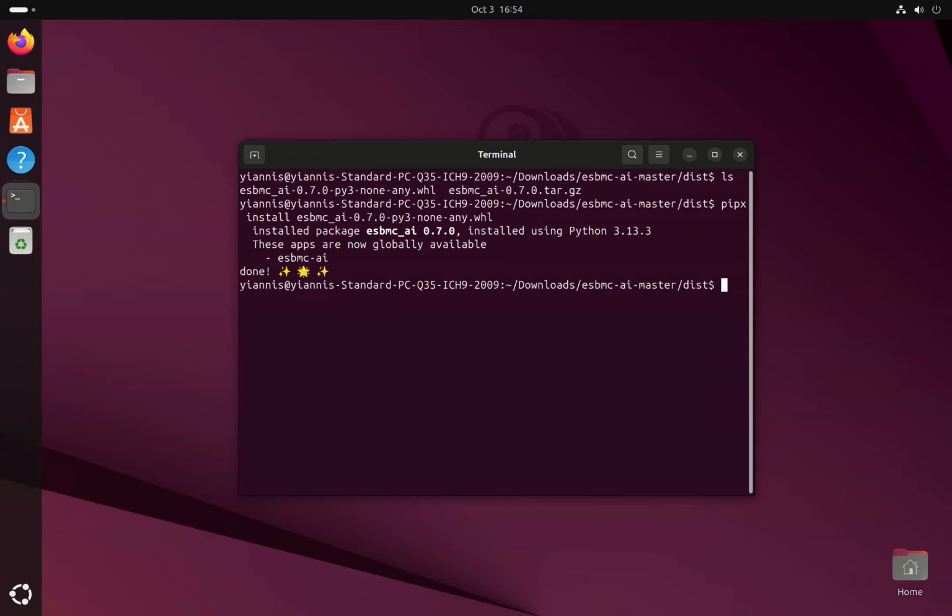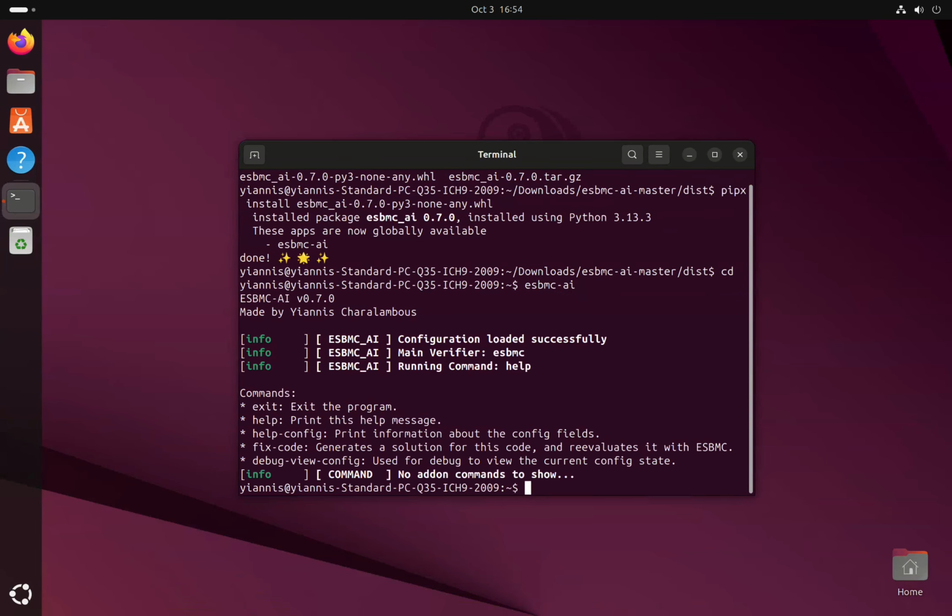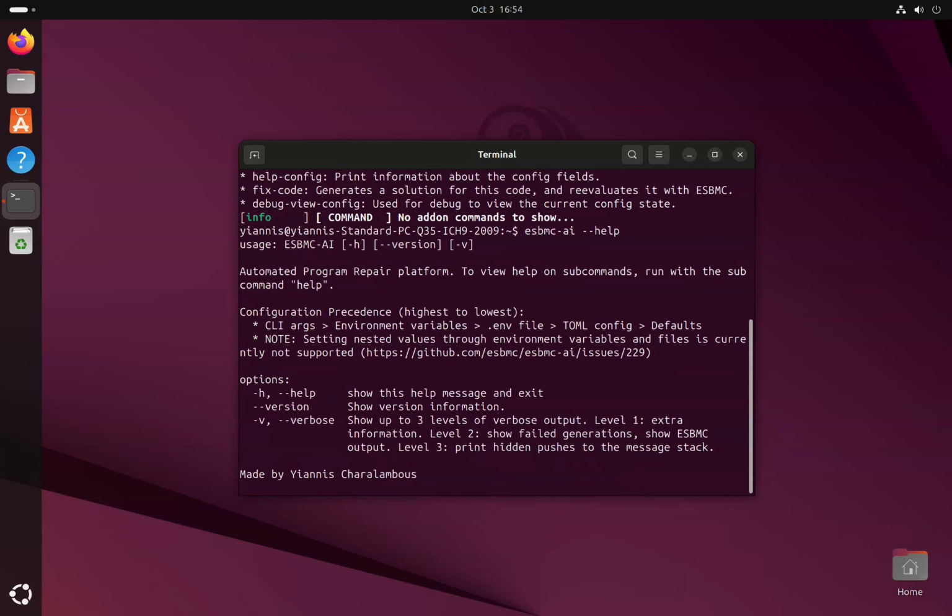3, 2, 1, go. Okay, so now as you can see, we've installed ESBMC-AI using pipx, which means if we go to our home directory, we can run it from anywhere. So we don't need to be in the hatch environment to run it. We can basically just do ESBMC-AI and it runs like a normal program. And since we didn't type anything, it just took us to the help command, but we can do --help to view all the possible basic parameters.